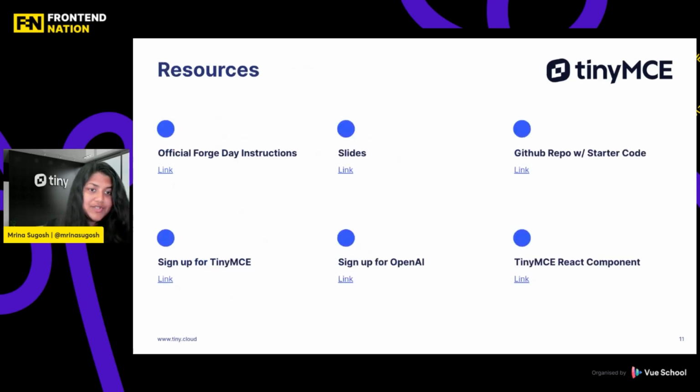Now, resources. So there's the official Forge Day instructions, which I have a link provided in these slides. The link to the slides is also on the slides as well as on the Forge Day instructions. So it goes vice versa. If you lose one of them, you should have the other. The GitHub repo is the most important. It has all the starter code. You also need to sign up for TinyMCE. You need to sign up for OpenAI.